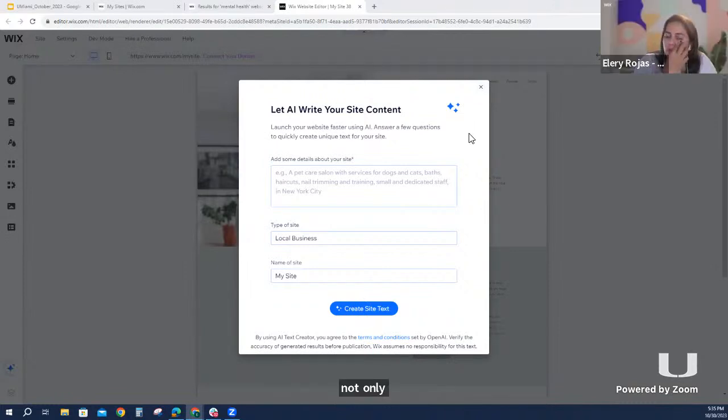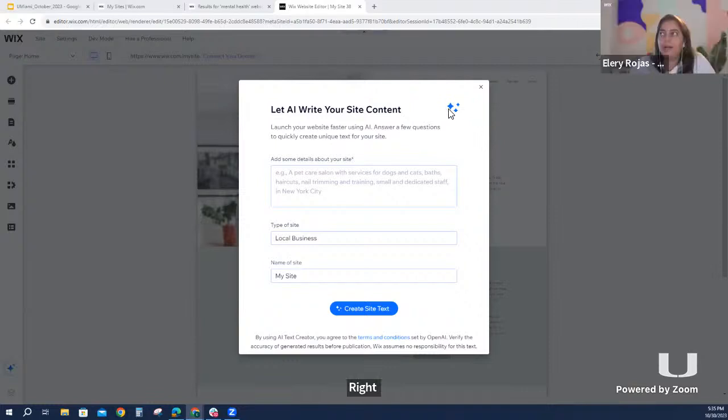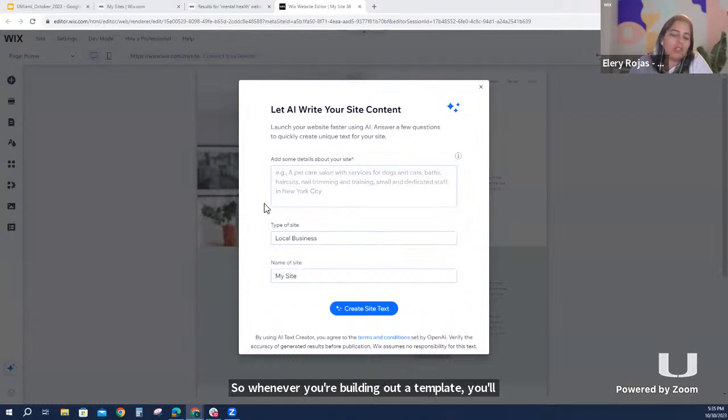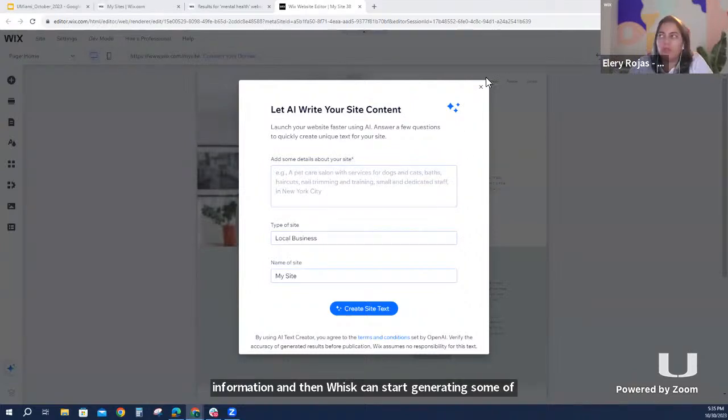Perfect. Now, I know we've talked about AI. It's a craze that, I mean, it blew up in the summer. Right. But we've always had AI within our Wix platform. We've just also added it to the front. So whenever you're building out a template, you'll notice that you'll get a question like this and say, hey, do you want to start putting in some of your information? And then Wix can start generating some of that for you, and about me, and then plugging it in for you. And you can fill it out and it'll do it.